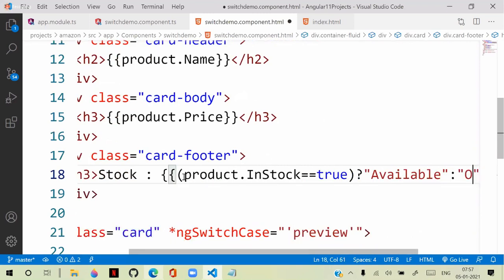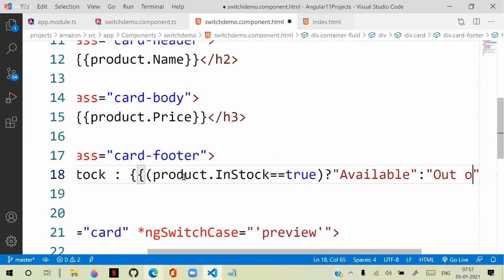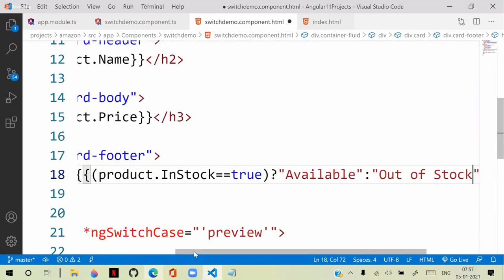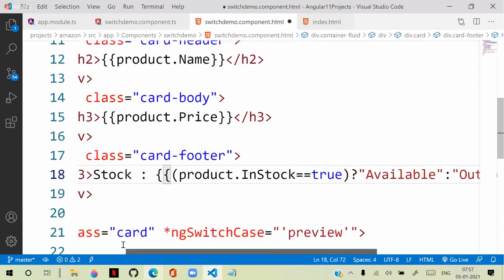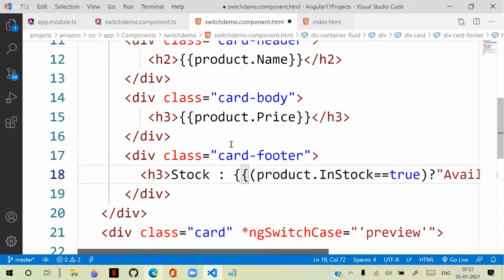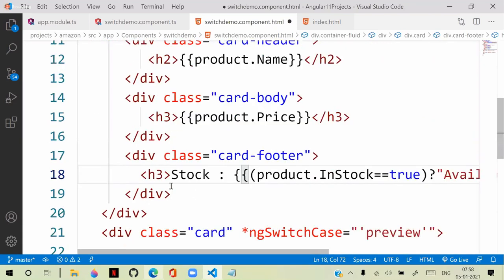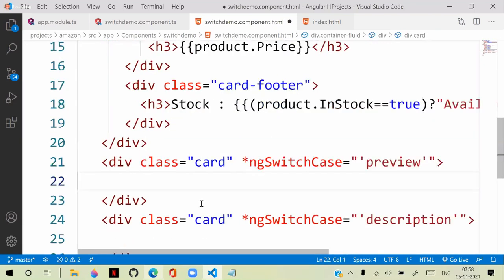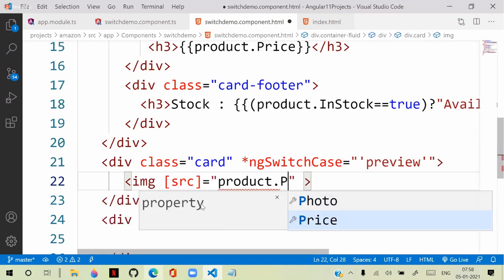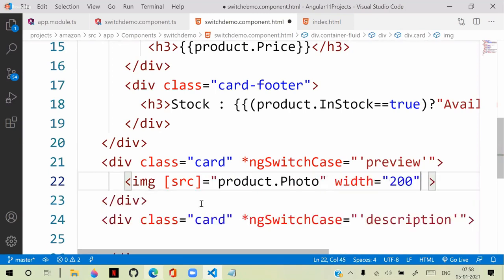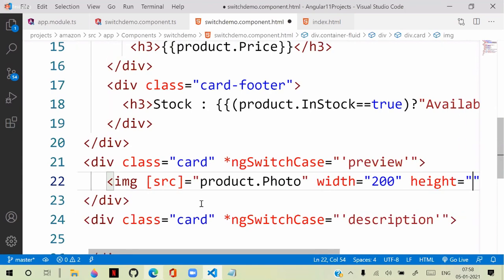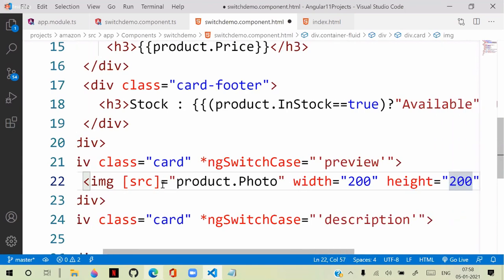Otherwise we put out of stock. That's it. That is the option I need to display at the bottom. This is one card, so this is one case, that is details. In another case, this is preview. Here we will put an image. The image source will come from product.photo. Width is 200 and height is 200. So in the second case, we have only the photo.